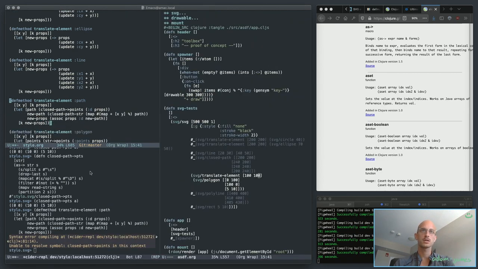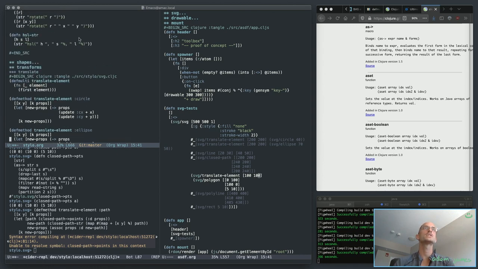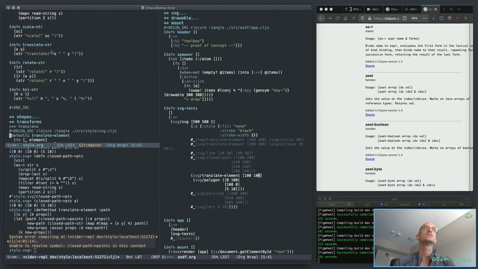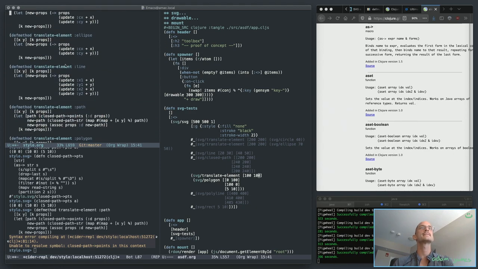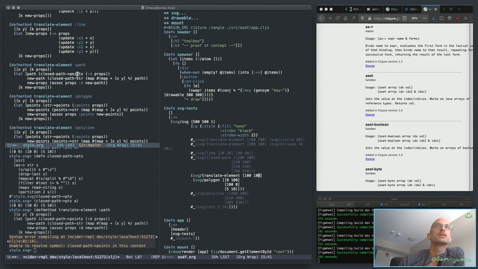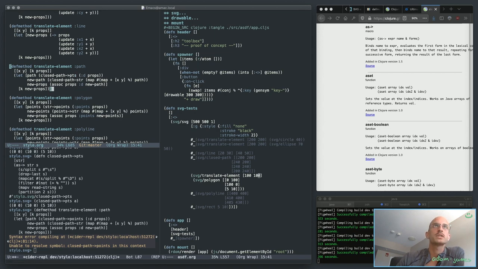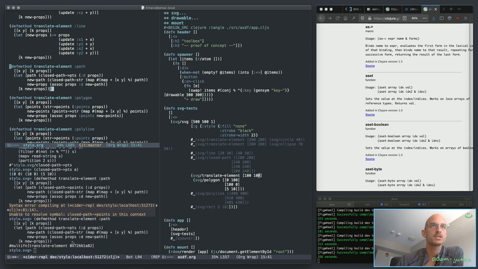Hey, closed path to points is not a function. That's fair, because it's PTS. One thing I need to do is build eventually a consistent naming convention into this sort of stuff, because it's a little messy.